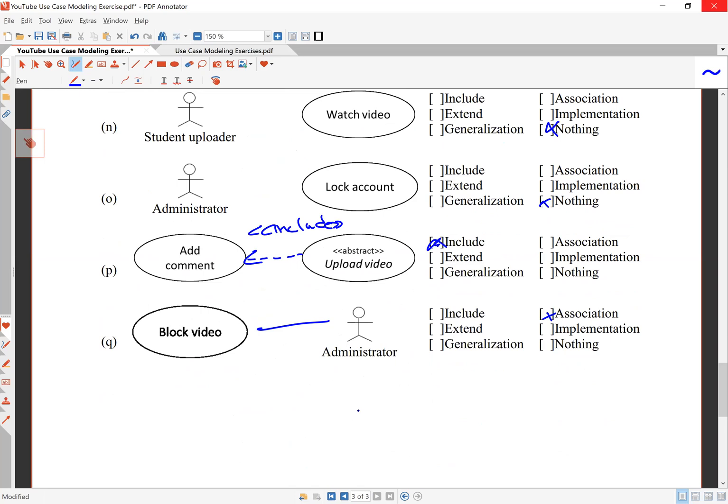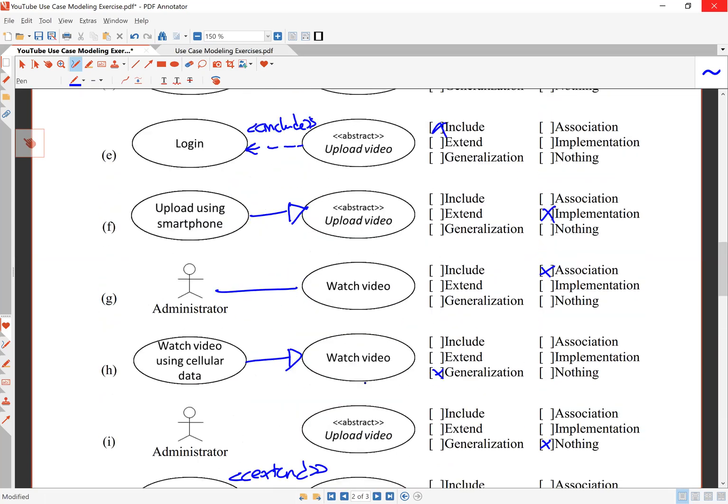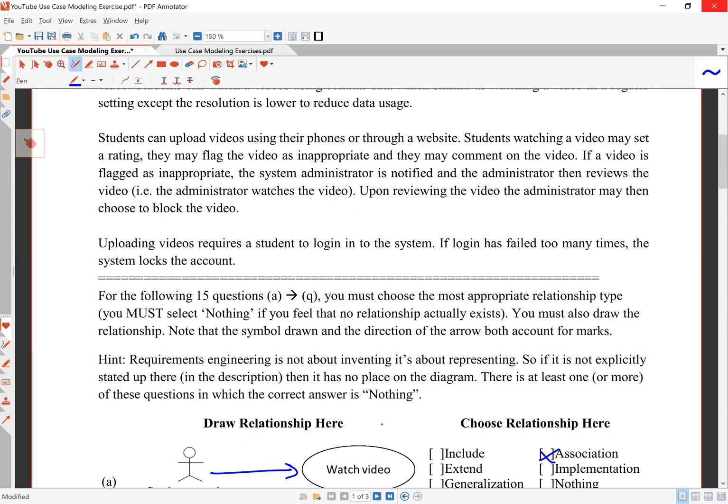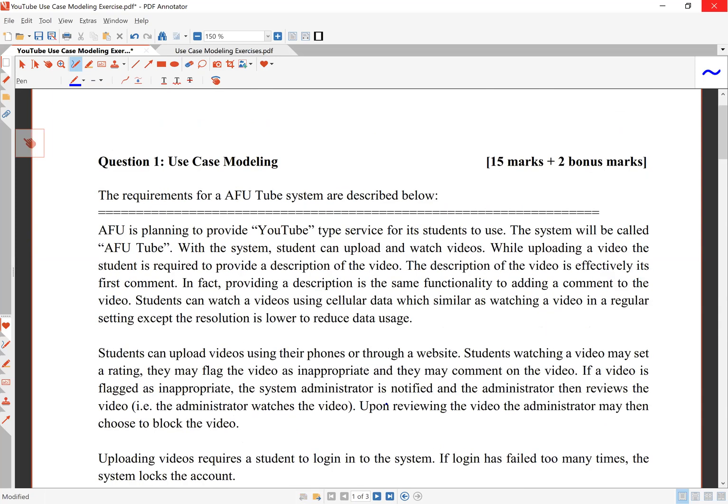When I'm uploading a video, I have to put in a description of it, and it counts as adding the first comment. So here it says, while uploading a video, the student is required to provide a description, and the description is effectively the first comment. So it's required, and the requirement is what makes it mandatory. So when I upload, I have to add the functionality of add comment. So this is why it's an include. Does that make sense?